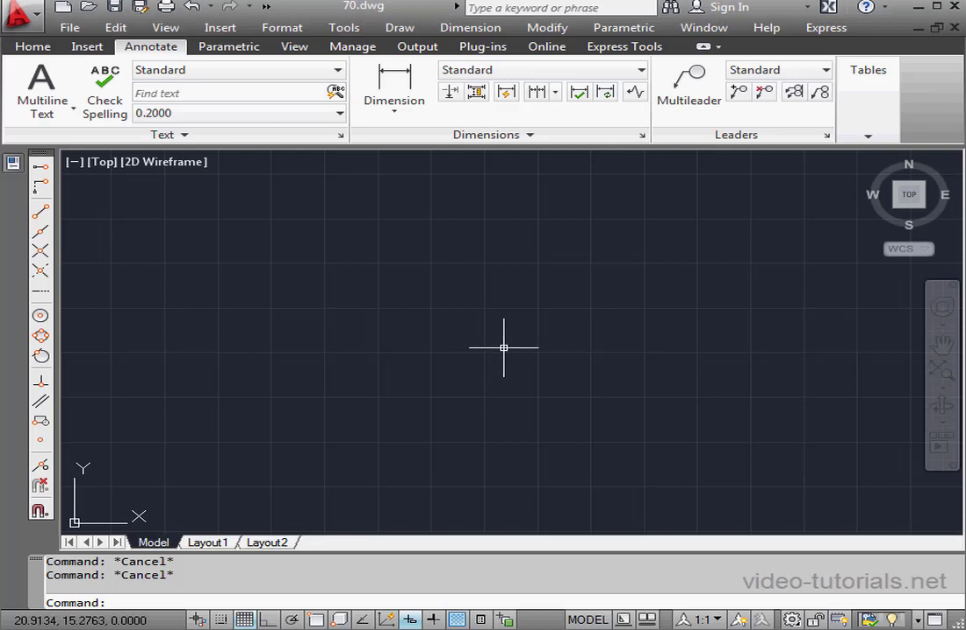Welcome to our first tutorial about working with leaders. In AutoCAD, we can use two types of leaders, single leaders and multi-leaders. These days, we usually use multi-leaders, but in this tutorial, I'm going to show you the single leader in case you ever need to use it. And in our next tutorial, we're going to check out the multi-leader.